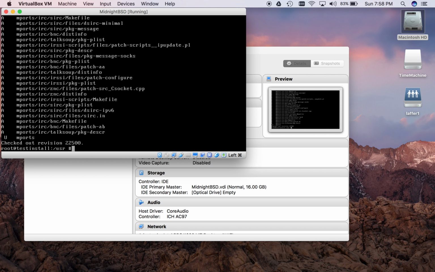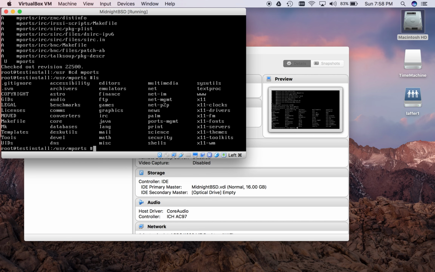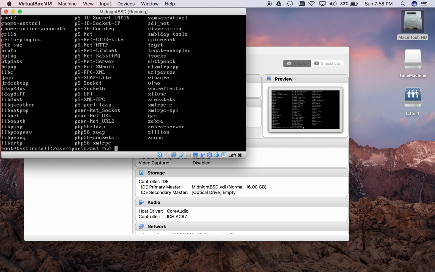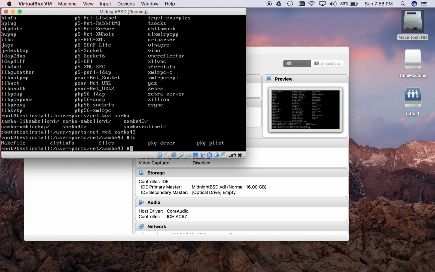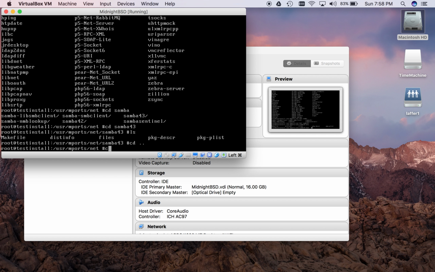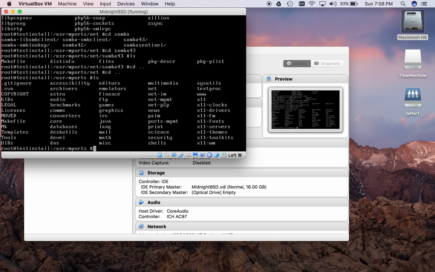Okay, so the imports tree is there. So if we go into imports now, you can go through and manually compile new versions of things that have come out since the packages, or in the case that you have a problem installing something from package. They're all available there. Like for example, I could go in here and get the latest version of Samba that we have in MidnightBSD and build that manually if I wanted to. Things of that nature.